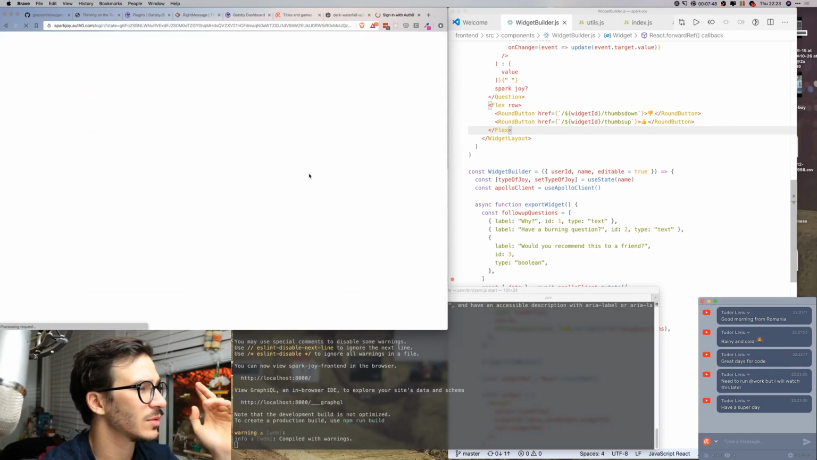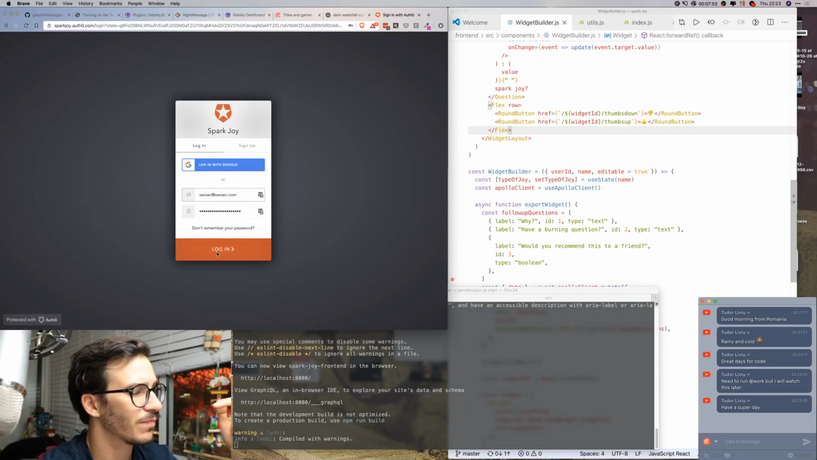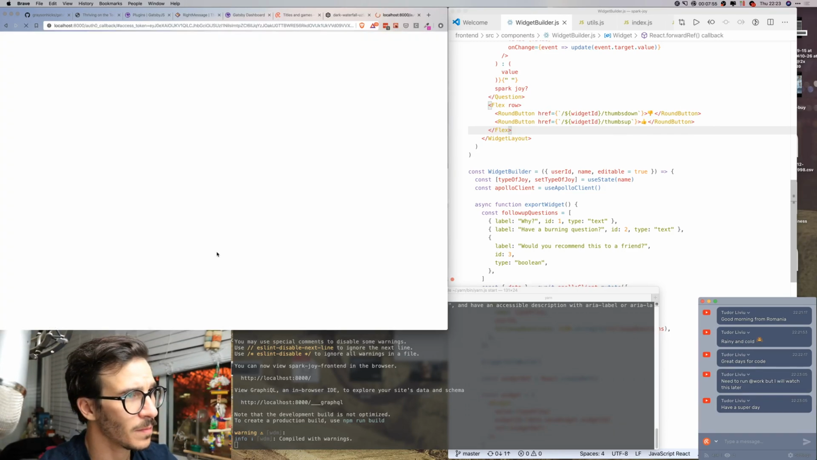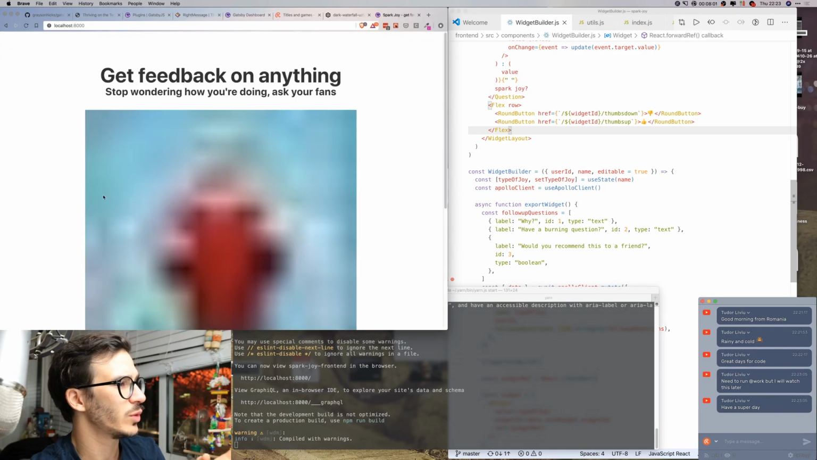Okay, so we go to localhost 8000 and let's see how this works. This is the thing. I'm gonna click Start Sparking Joy. That gives me the login stuff. I log in. We go to the login page. This is the auth callback page, and then here you see where we loaded the widgets.